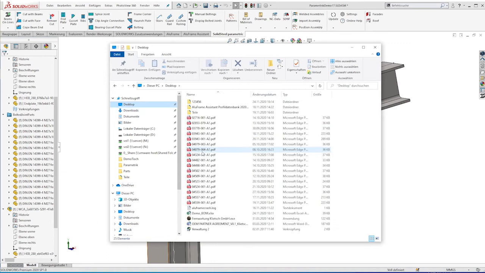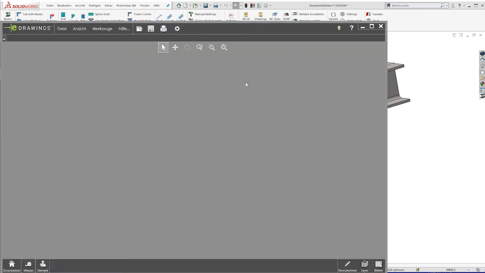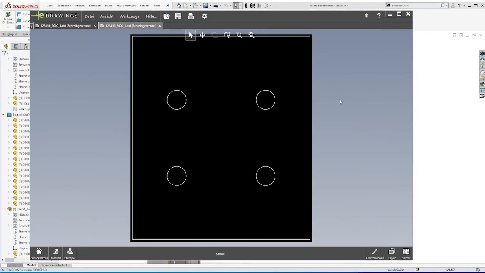In this case, going to my desktop, here is a folder with our order number, DXF export. It's sorted by the thickness of the plates, and inside there is the DXF file. I just open it with my eDrawings. Because it's sorted by the thickness of the plates, it's very easy. You just pick up this folder and hand it out to your manufacturing machine, and that's it. Here is the result.